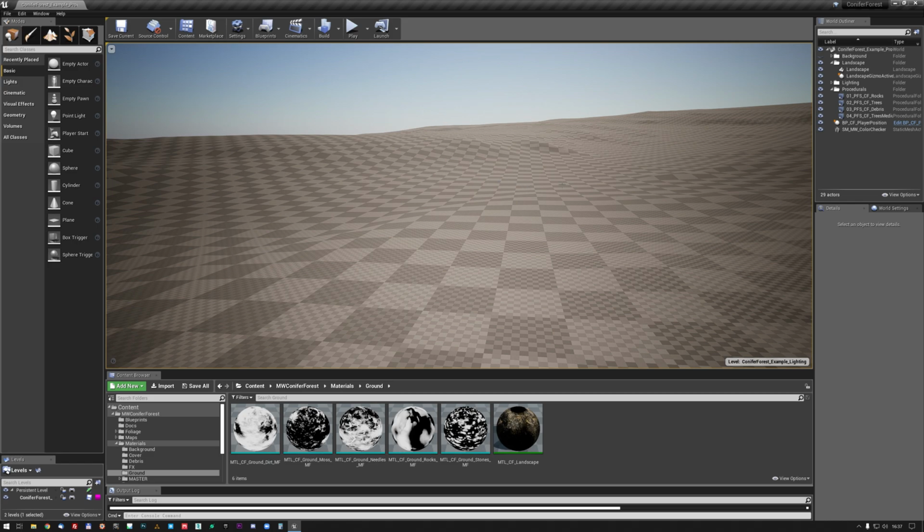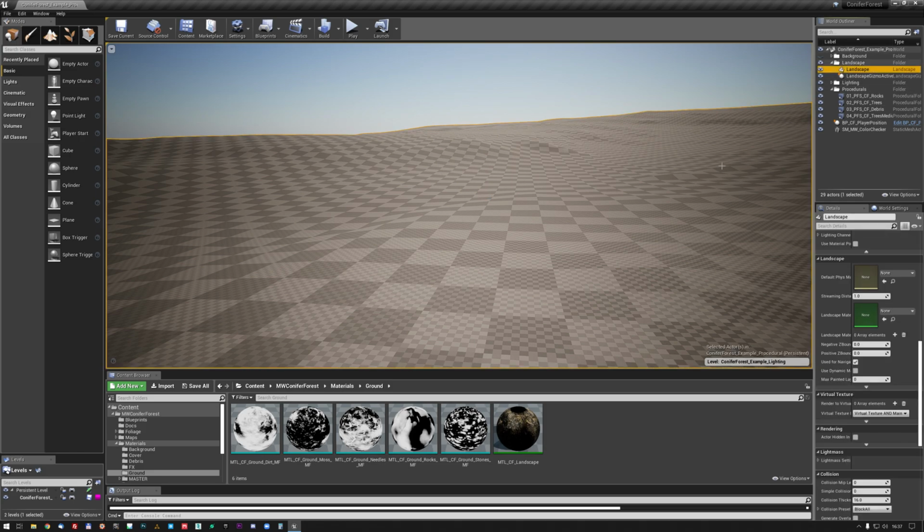I just wanted to give you a quick look at how the procedural forest generation works in one of our forest packs. I have one landscape set up here, if you select it. See, it has like no material assigned. So you're gonna go to the packs folder, then you go to materials, you go to ground, and you're looking for the landscape material. So you're gonna assign this one.